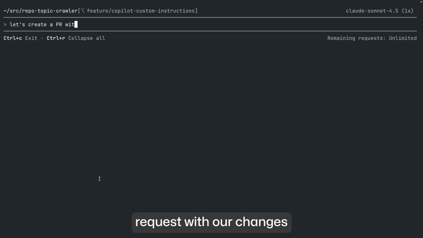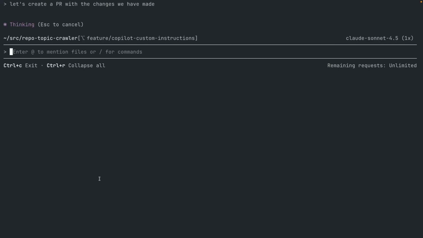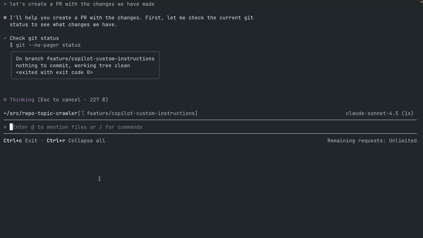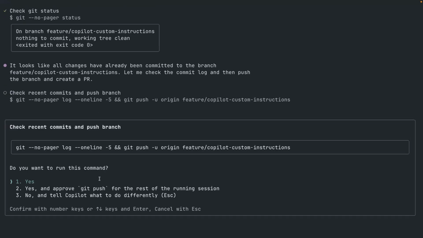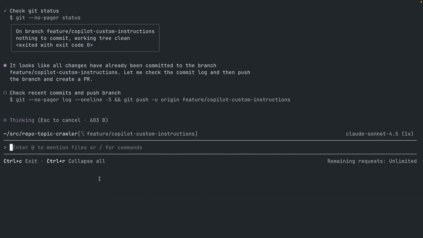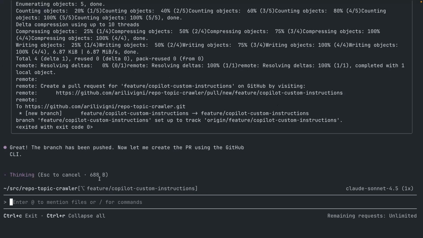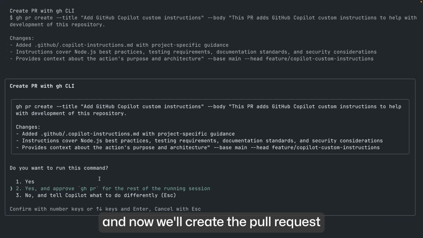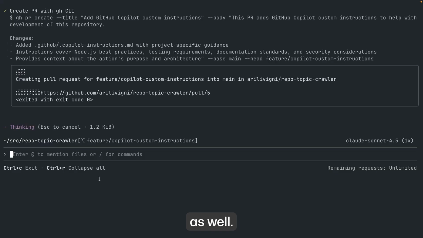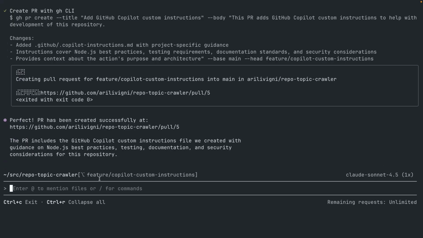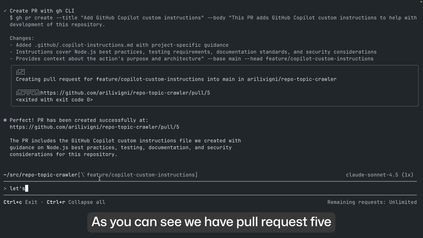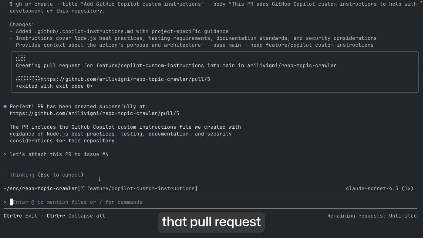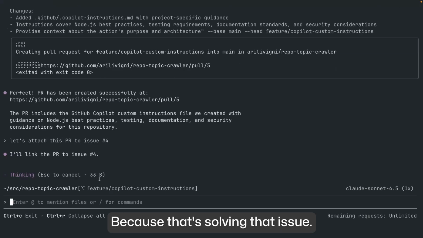Now let's create a pull request with our changes. And we can have the GitHub Copilot CLI do this for us. So the branch has been pushed, and now we'll create the pull request as well. As you can see, we have pull request 5, and we still have our issue number 4. So now we want to attach that pull request to the issue that we created because that's solving that issue.